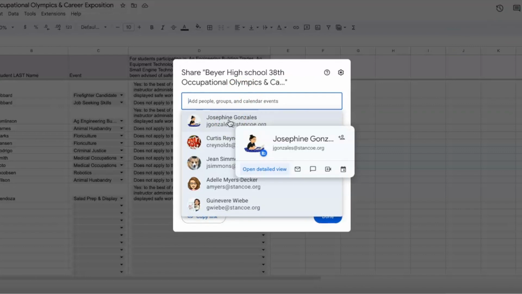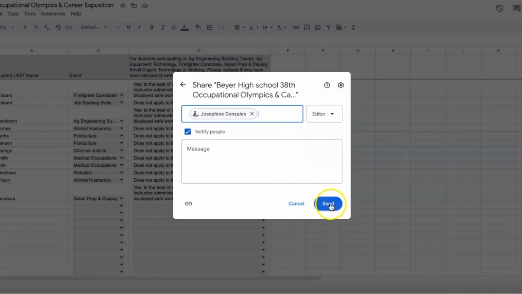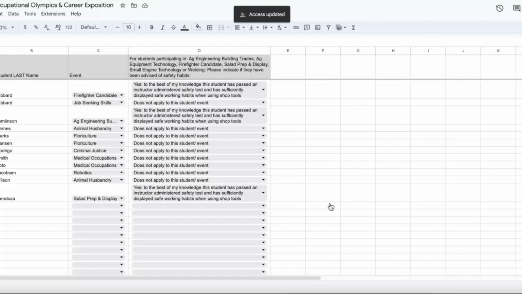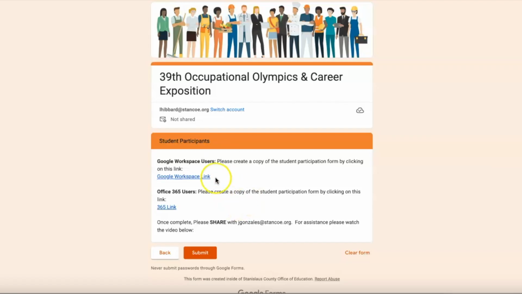Josie is spectacular, and she's going to make sure all our rosters and students are ready to go. But you're going to add her to your Google document at jgonzalez@stanco.org. And you will send that off to Josie, and she will have real-time access to your roster. So again, if you are in the Google environment, once you complete that piece, you are going to come right in here and simply hit submit. And just like that, we'll have your contact information as well as your student roster.